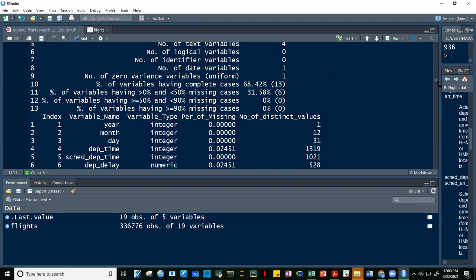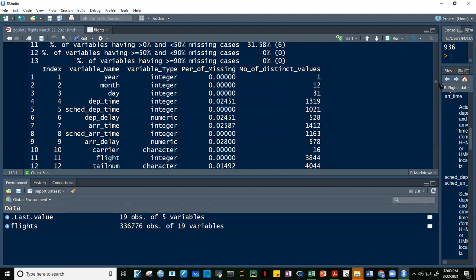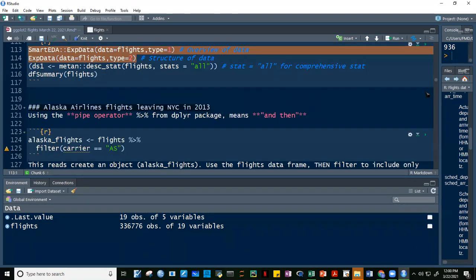Tapos doon naman sa structure, okay, meron tayong percentage missing, number of distinct values, etc. Okay, so these are just examples, guys, of generating descriptive statistics. Kasi bago ka mag-plot, alamin muna natin, tingnan natin yung mga summary stats niya.